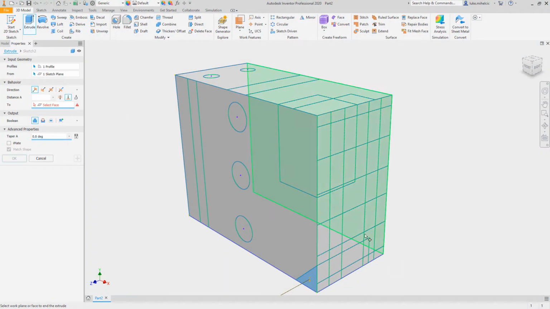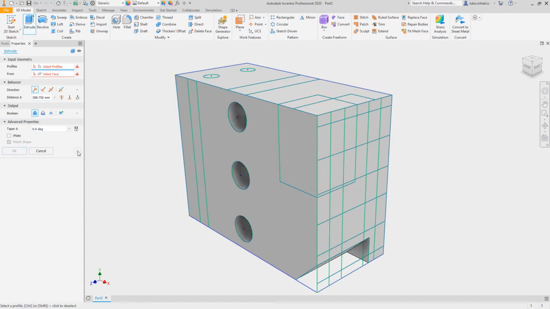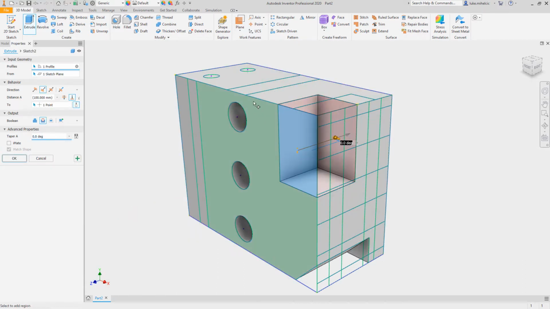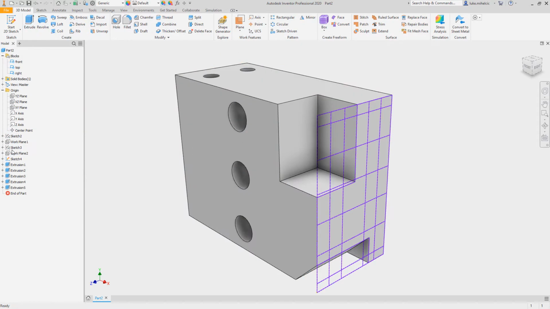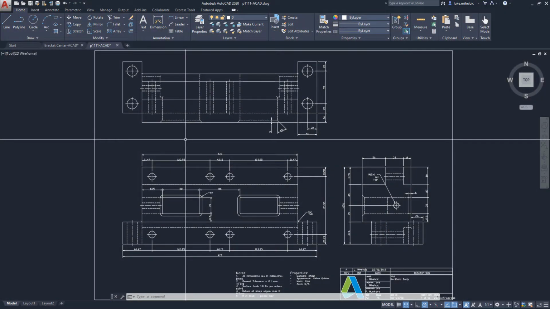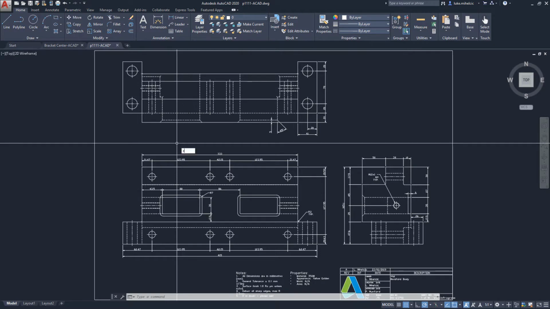What I'd like to share with you today is how you can leverage your existing 2D data to accelerate the move to 3D, and how you can bring that data from Inventor back into AutoCAD when you need 2D data in an AutoCAD file format. First, let's talk about how you can leverage your existing AutoCAD data.